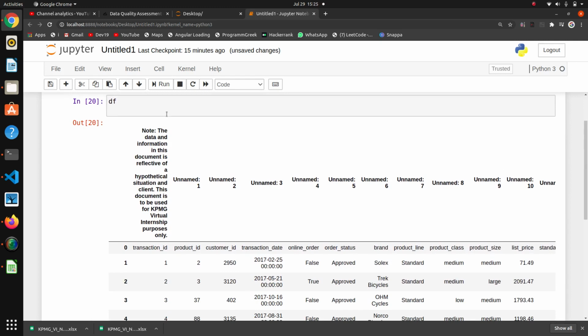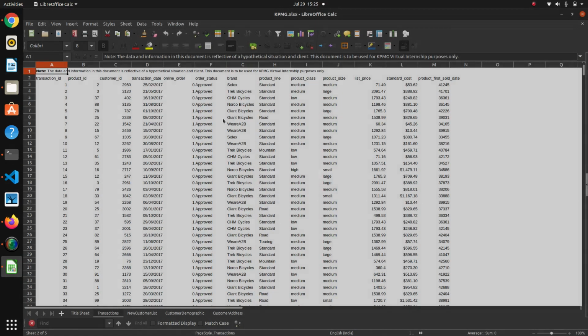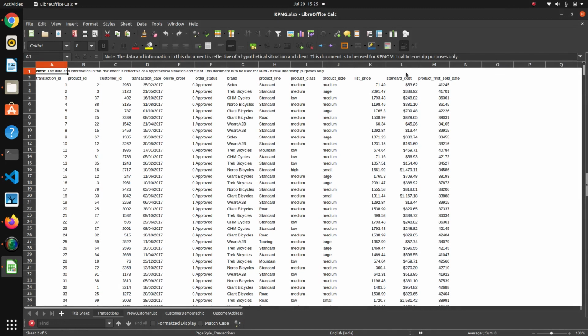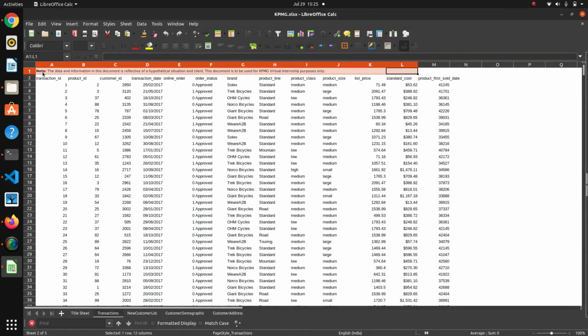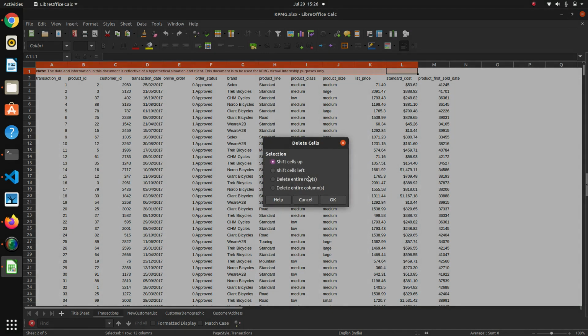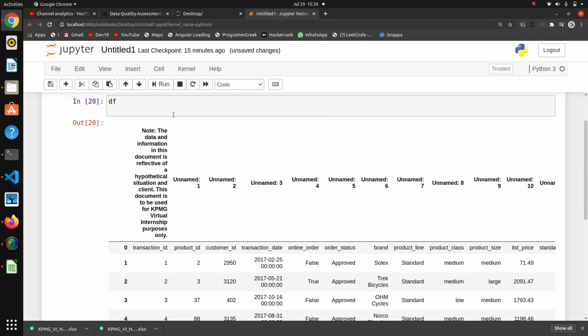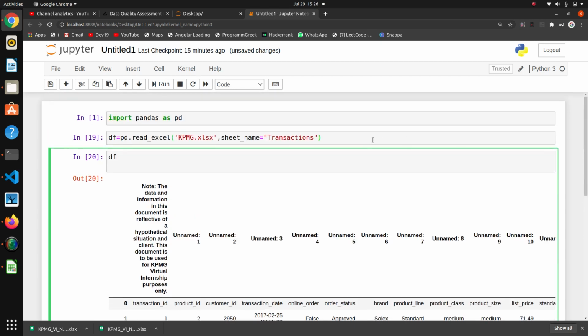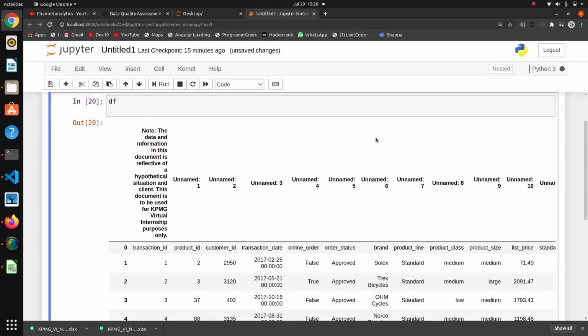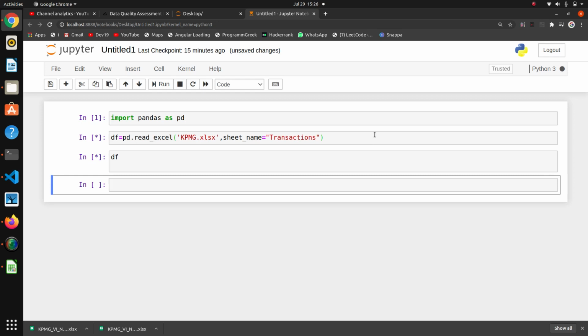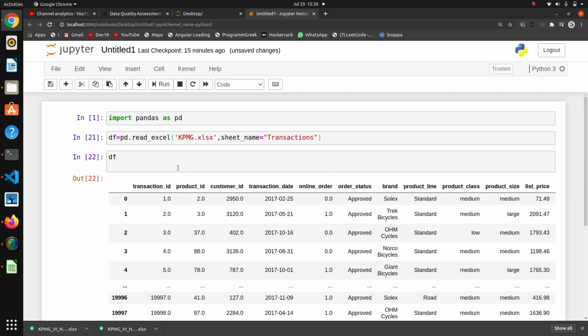So I will open this transaction sheet and see how our data is looking. This first line is coming, so I will just delete this first row. Delete and shift cells up. I want to shift every cell up. Now I will save this by control S. Now I will run this again. I will have to run the upper one also, then I will run this. Now we will get the data.